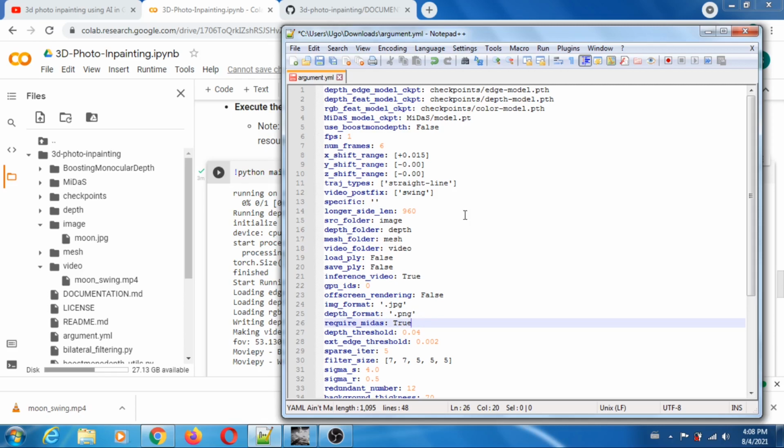Require MiDaS, I set true because I want the notebook to compute the depth map using MiDaS. If you have your own depth map, you put false. When I did the video, I showed how to use your own depth map, so you can go back into that video. It's in that video that shows how to use the whole thing, and it also shows you how to use your own depth map. This I didn't change. I don't think I changed anything else.